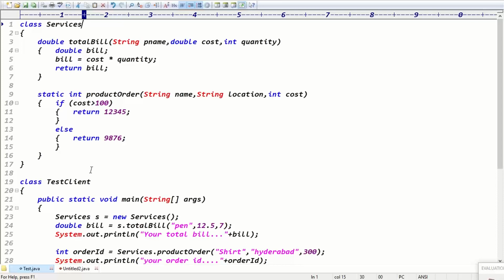Assume I design one service like total bill. You are the client to me, you are accessing my method. When you are accessing my method, what inputs are you giving? Product name, cost, quantity, right? Then what do I have to do? I have to take your inputs, process the data, and after processing, definitely I have to return some total bill to the caller person, right?